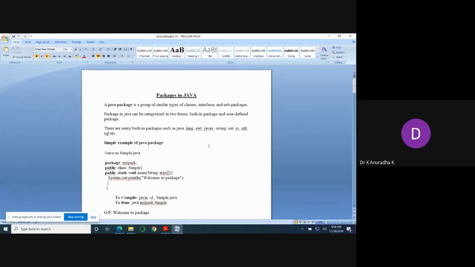If you want to create your own packages, then only use the package statement. Otherwise, it is not at all required. So we can write the Java programs with a package statement or without a package statement. But in any Java program, we should write only one package statement. That is a must. You can't write more than one package statement. Suppose you want to write programs with two packages, then write two separate programs.